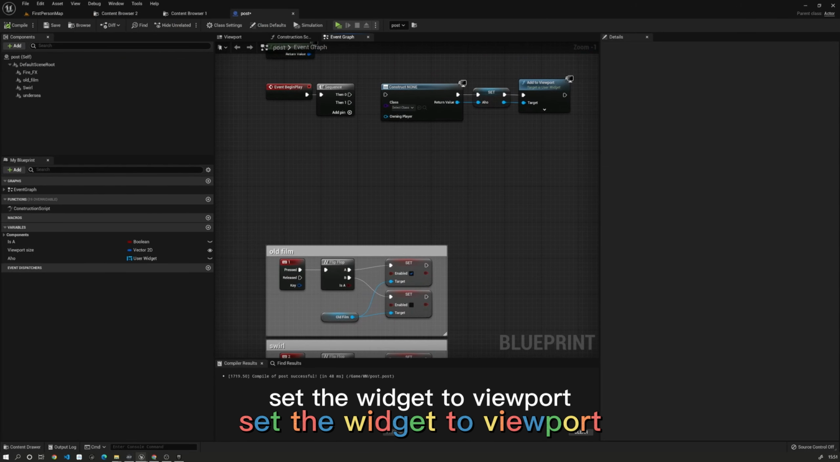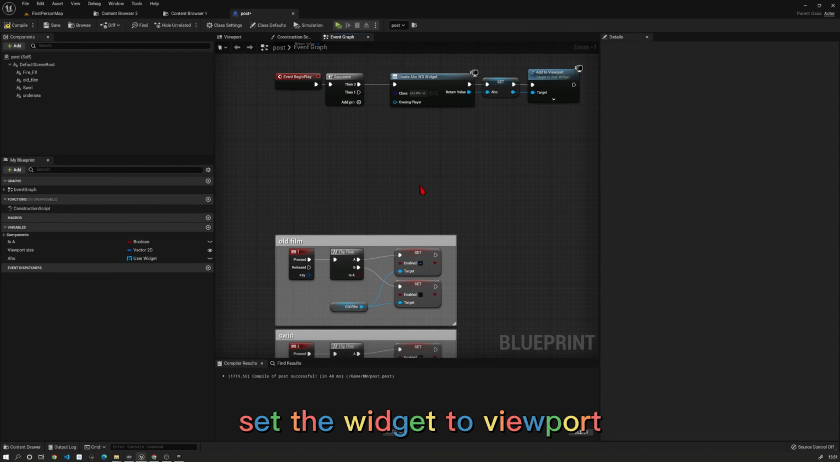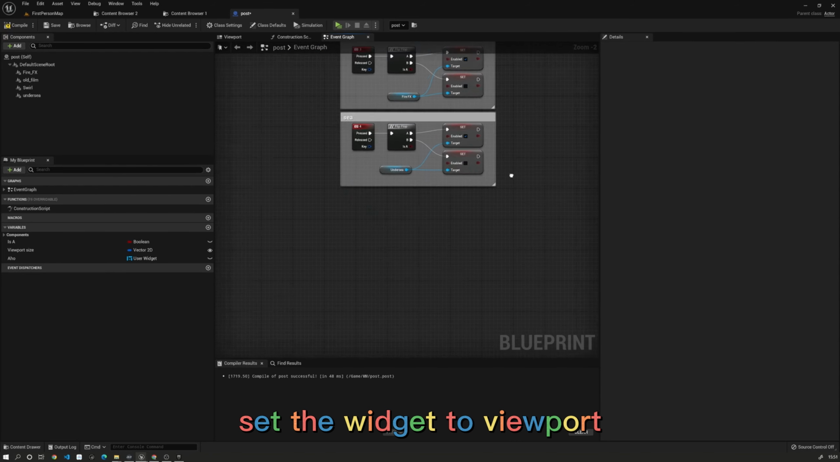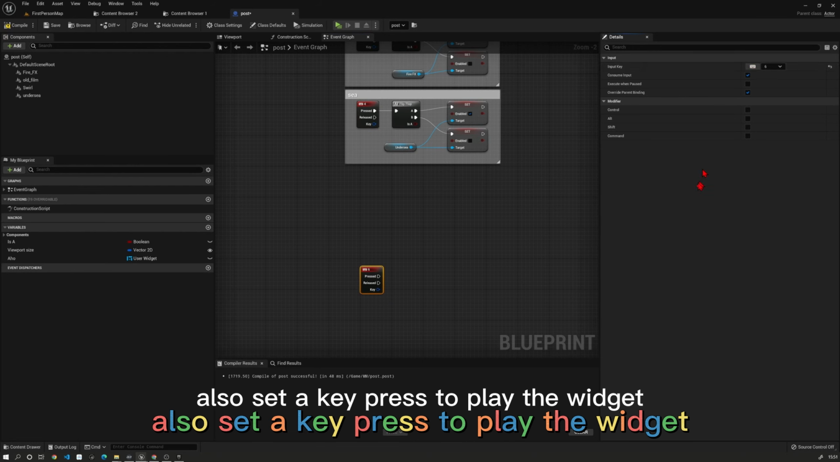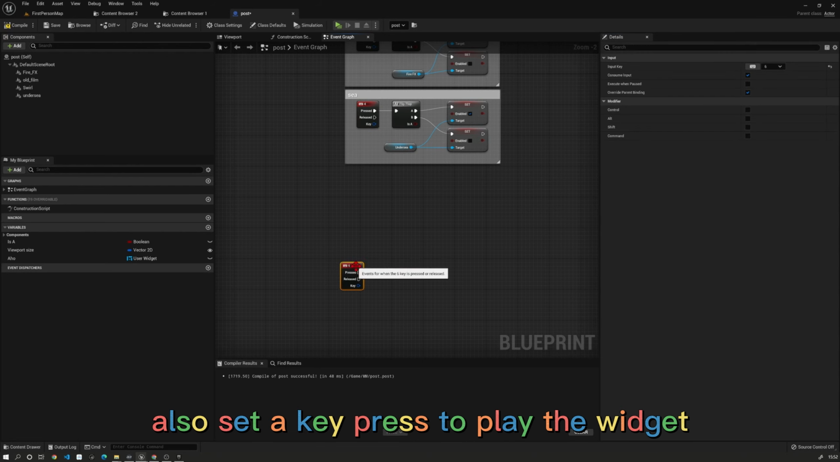Set the widget to the viewport. Also set a key press to play the widget. Hmm, it can't find the animation.